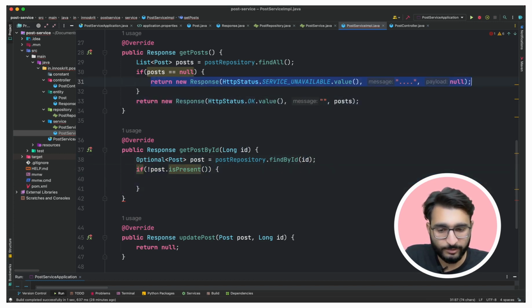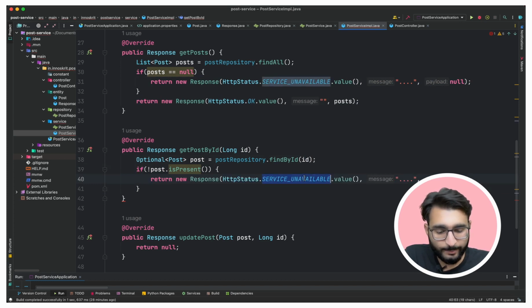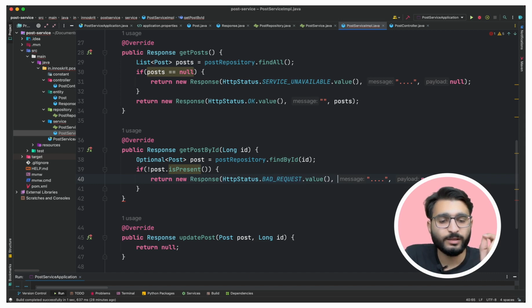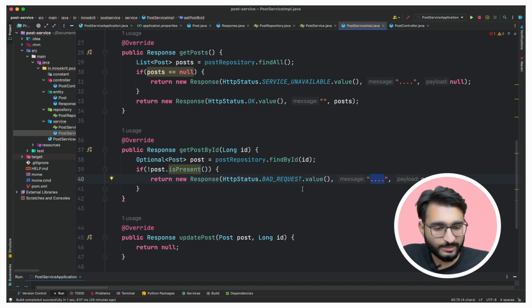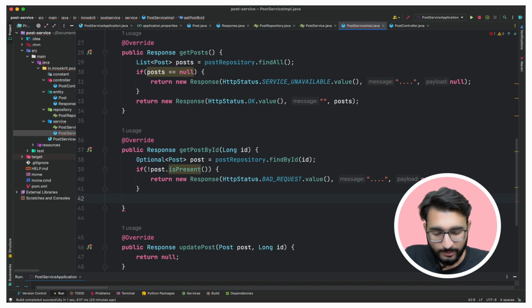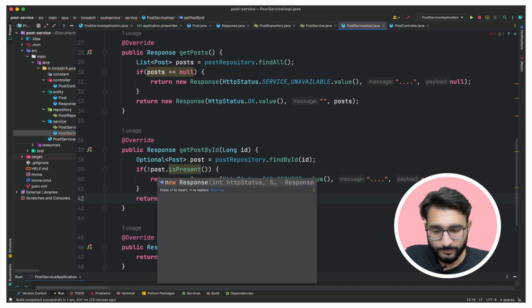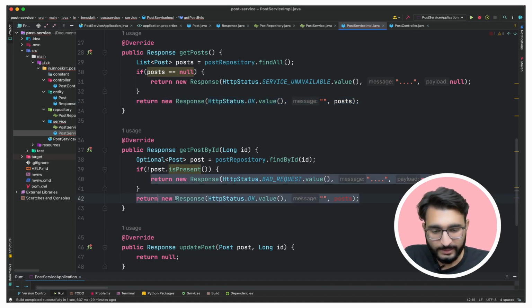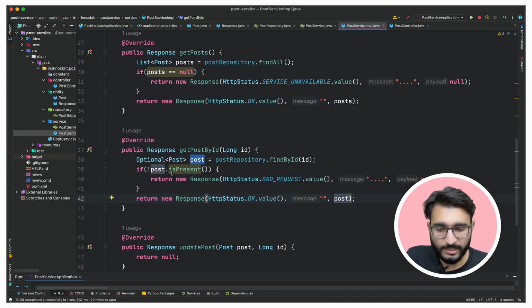send this particular value. We can send bad request this time. Bad request means that because you are making a bad request, the ID that you are sending does not exist in the database. Again, we will pass some message over here, but as of now I'm leaving it empty. We will create some messages in some time, and then otherwise you can return a new response. So let me just copy from here itself. Otherwise you will send the post. Whatever post you have got, you will send in a response.